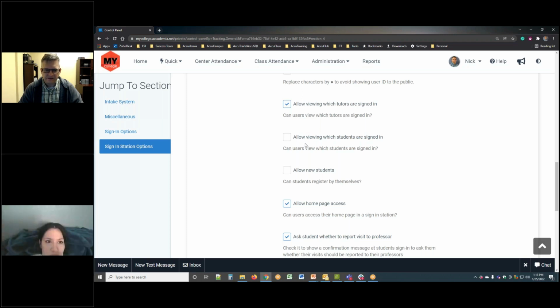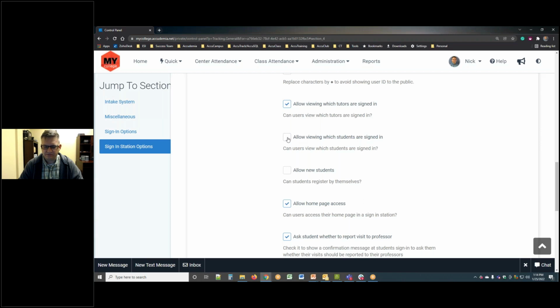And then we have allow viewing which students are signed in, which most people are going to disable if it's student facing. But if you have your staff checking in students, this might be helpful if they want to be able to quickly see without having to log in what students are signed in currently.